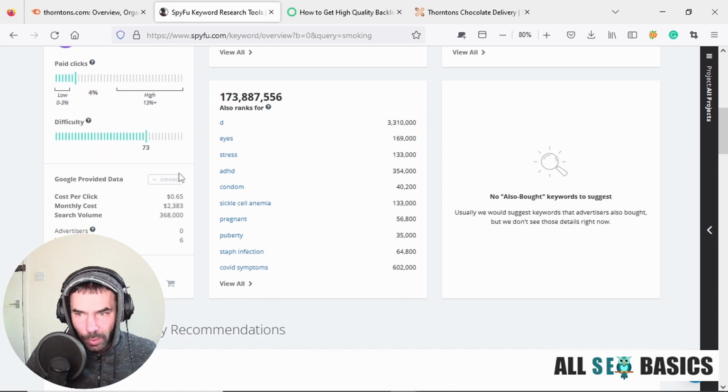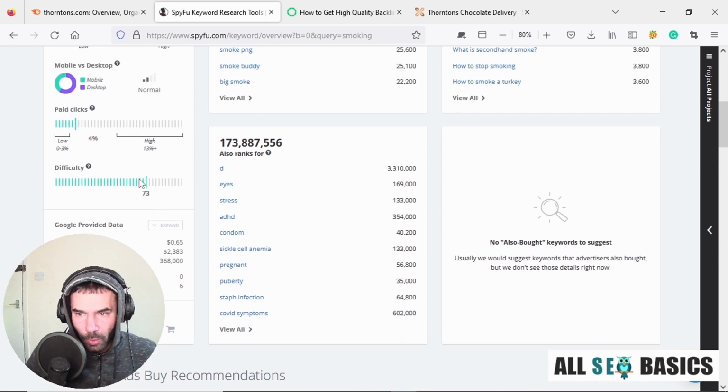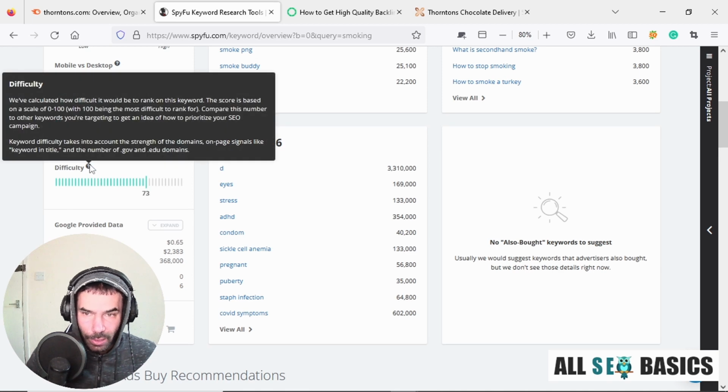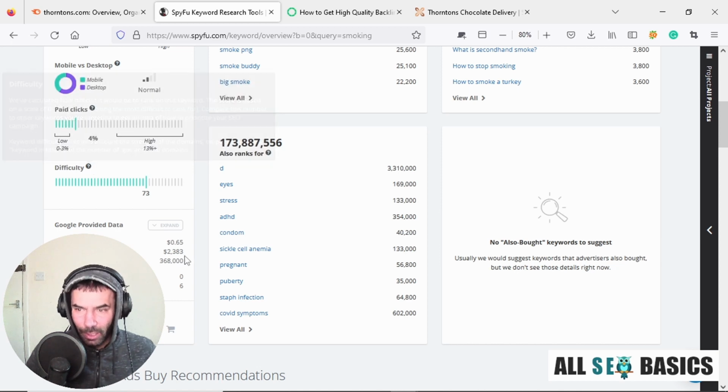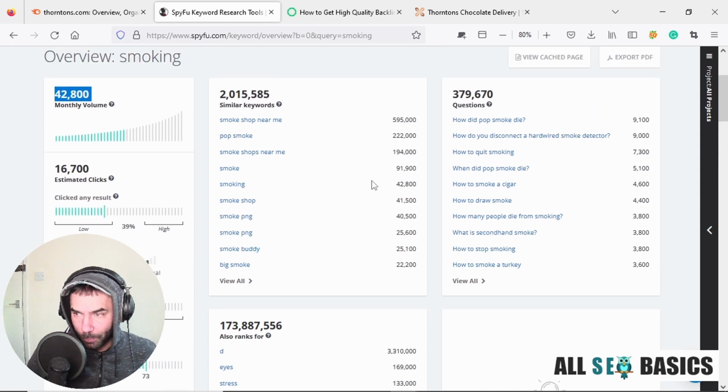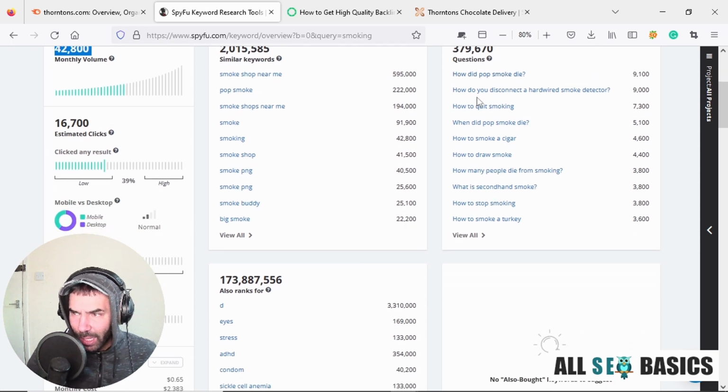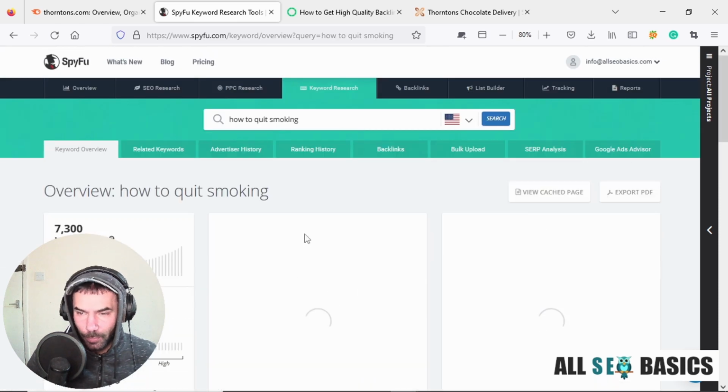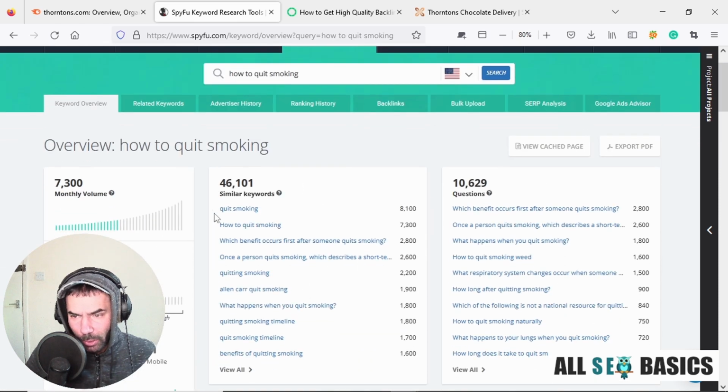Using this tool, we can really see that this is hard to rank. The higher the difficulty, with 100 being the most difficult to rank for, anything with 0 is really easy to rank and anything with 100 is really hard. 73 is on a high scale, and you would want to stay away from that. So let's say the how to quit smoking keyword, and you would go down.